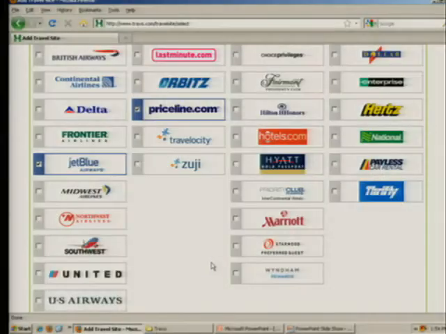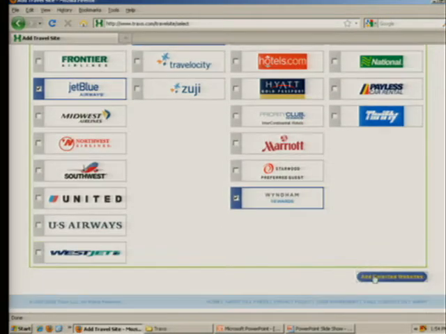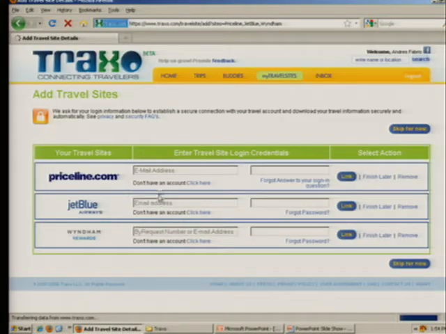We currently support 40 sites, including all the major air, OTAs, car, and hotel. We're planning to add other sites as time goes on, and adding other categories like cruise and events and dining. Andres is selecting a couple of new sites. He's selected JetBlue, Priceline, and Wyndham. And on the next screen, he's going to be asked to provide his login information for each of these sites.